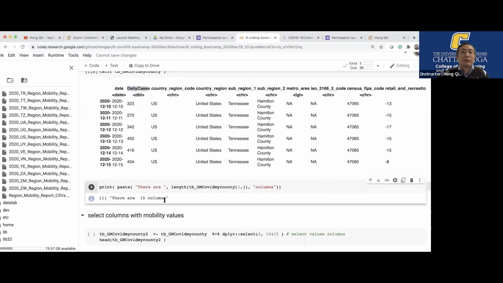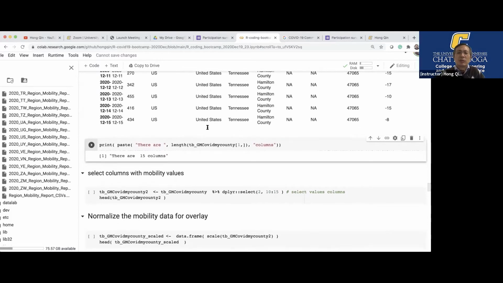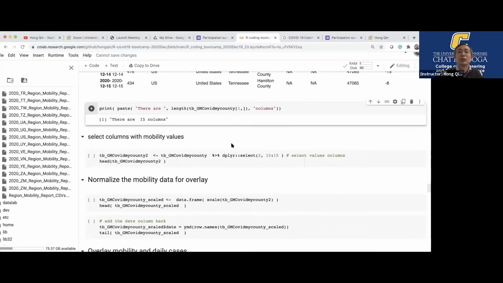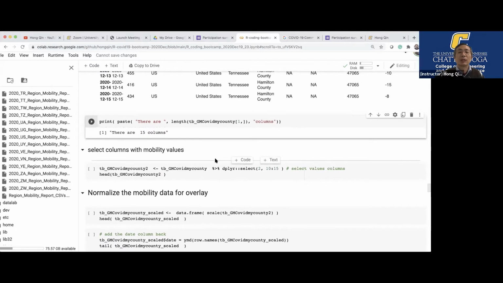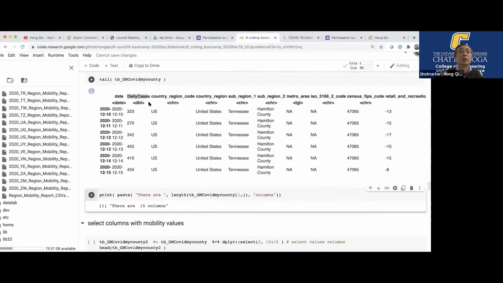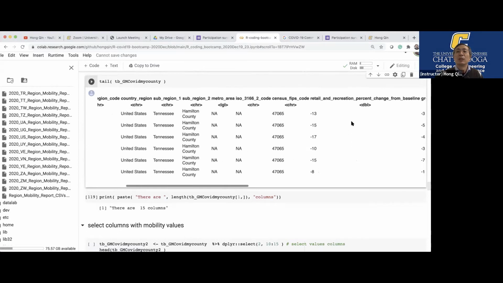Now we have 15 columns. But if we want to overlay them, overlaying 15 columns of data is a bit confusing. So we are going to select only the values to plot. It looks like the second column is the daily cases. Second, third, fourth, fifth, 7, 8, 9, 10, 11.